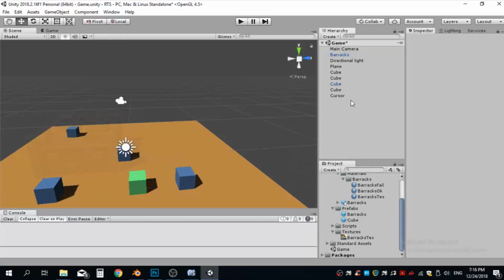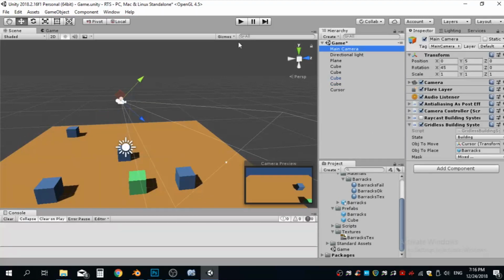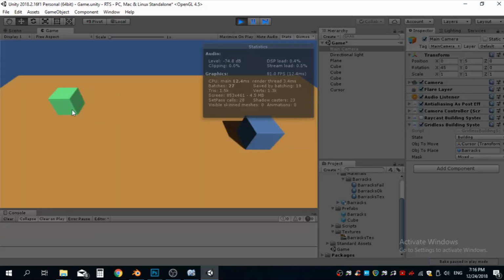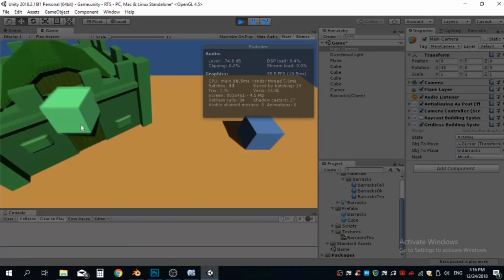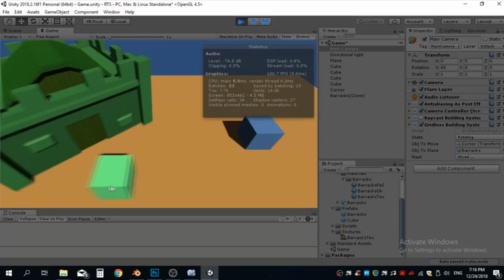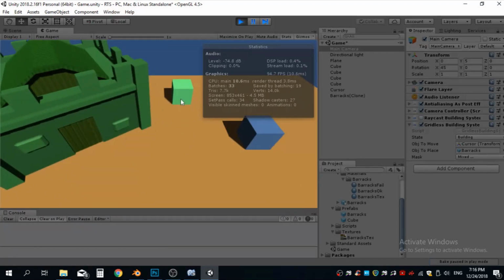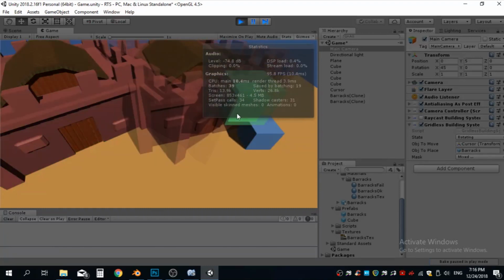Let's try it out. Okay, everything is all set. I'm gonna try it out and hopefully it's gonna work fine. I'm gonna left click and there you go. It's green and I'm gonna left click on its side. I'm gonna check if it's gonna change materials, and there it is.